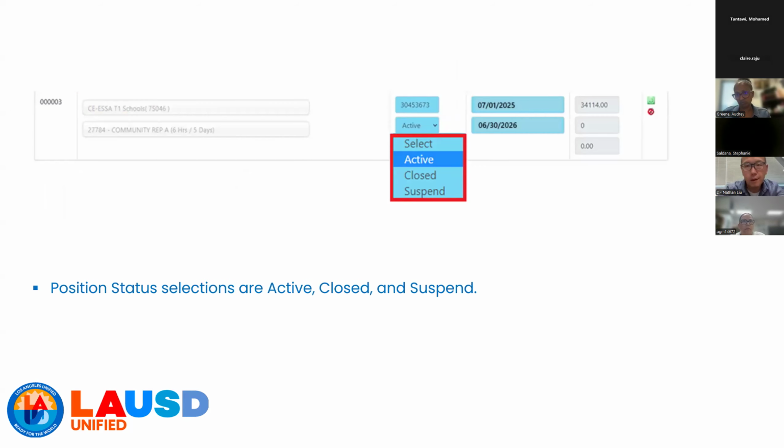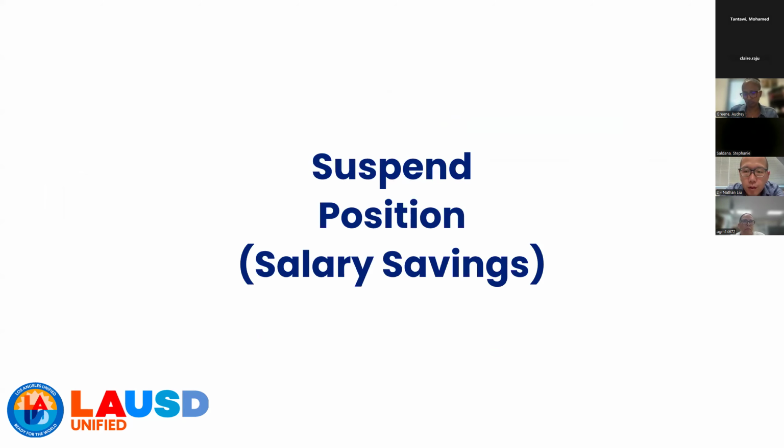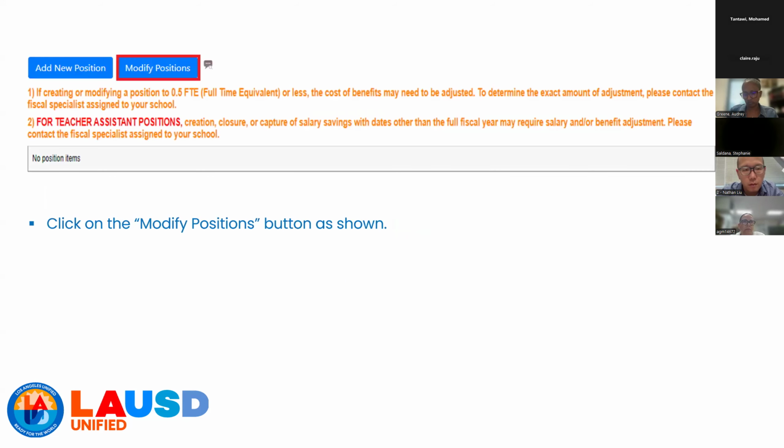Now, the position status selections are active, closed, and suspend. And now we're going to illustrate suspending a position for salary savings. So the first thing that we do is click on the Modify Positions button.